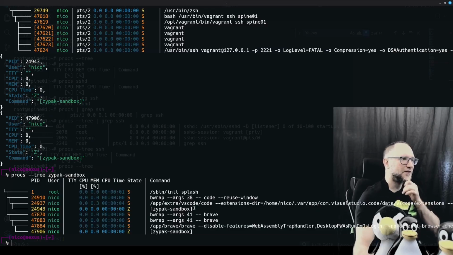Interesting. This might be from Flatpak then. Let me see. Brave also. Wow. Zpack sandbox. It might be from Flatpak. I don't know what that is, but looking at where it comes from, it might very well be from Flatpak, because I have installed VS Code and Brave with Flatpak, and I know that it's a sandboxing tool.